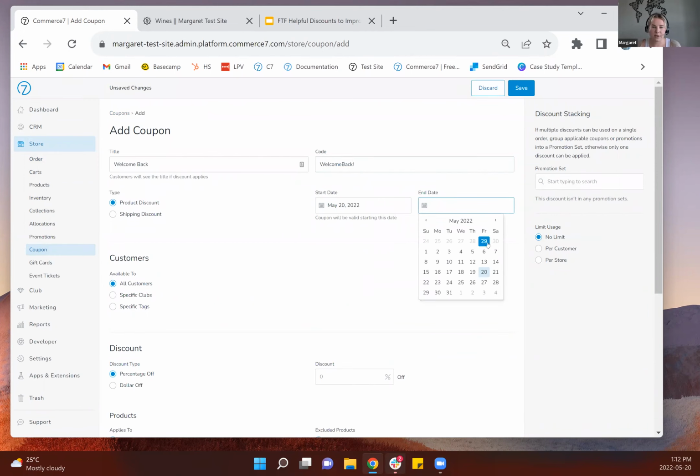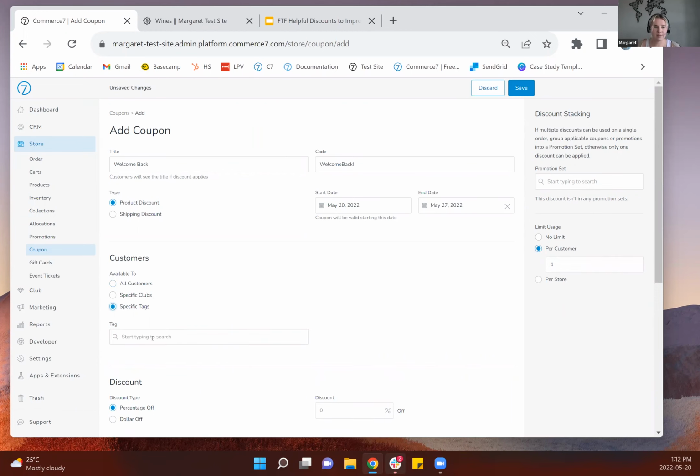And maybe we only want this coupon to be valid for a week, so we can promote them ordering quite quickly. We would maybe want to set a limit of 1 coupon per customer as well. And we can set that to a specific tag.